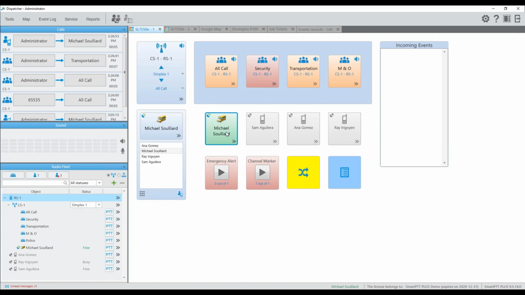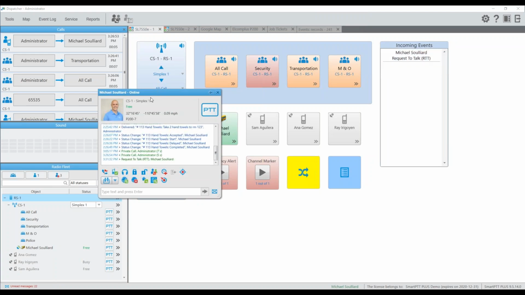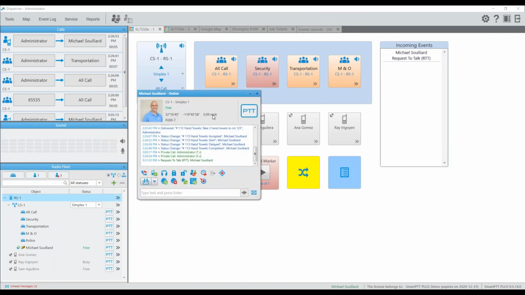You just reach over to the microphone, press that button, and it sends a text message to the dispatcher. If you look on the right in this incoming events, you see it says Michael Souliard request to talk, or RTT. So now the dispatcher knows Michael wants to talk. So maybe the dispatcher is on the phone with somebody, they can't talk, okay, a minute later, it's all done. Well, they can come to this entry, double click, and it pulls up this call window.